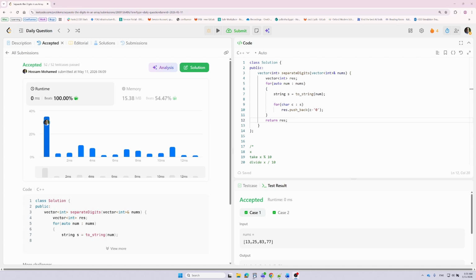So in terms of complexity, if the total digits across all the numbers here is, let's say, D, the time complexity will be O of D. And the space complexity will also be O of D, and that represents the output array. Very efficient and very clean.